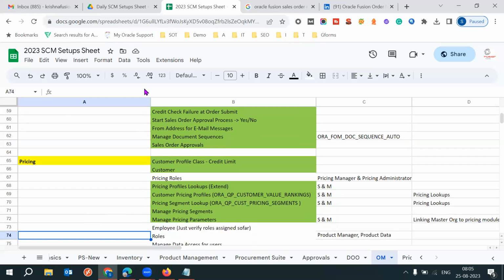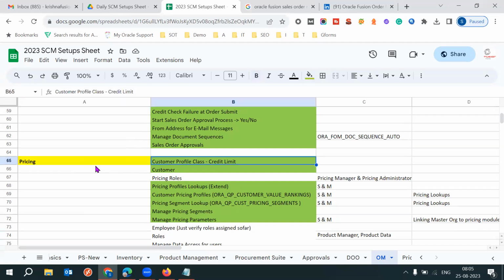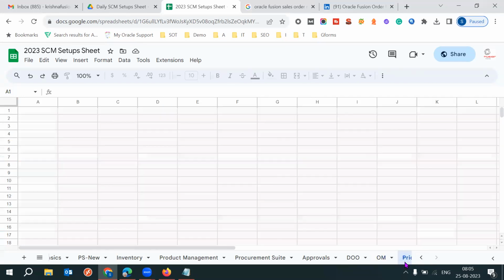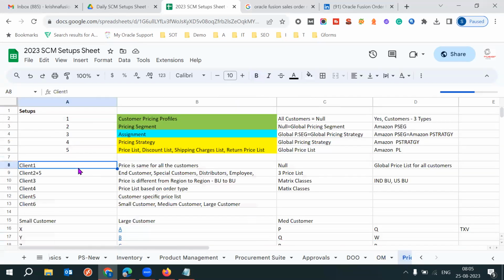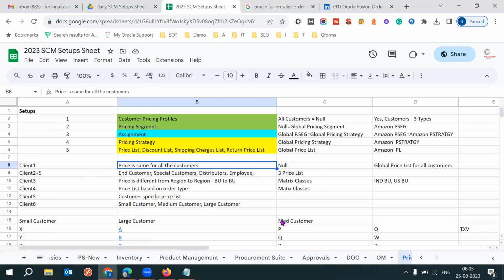Okay, actually, next my plan is to talk about pricing. I'll start with the pricing. So in case of pricing, now we face these different types of pricing scenarios in real time.